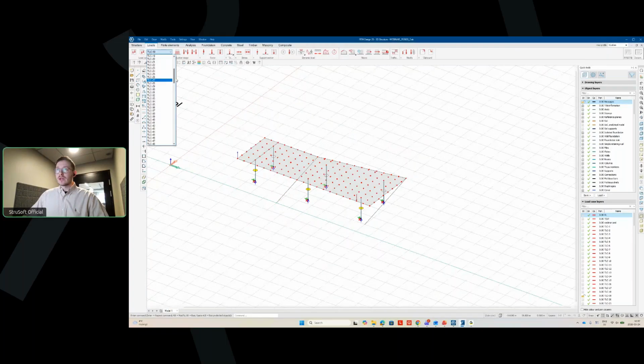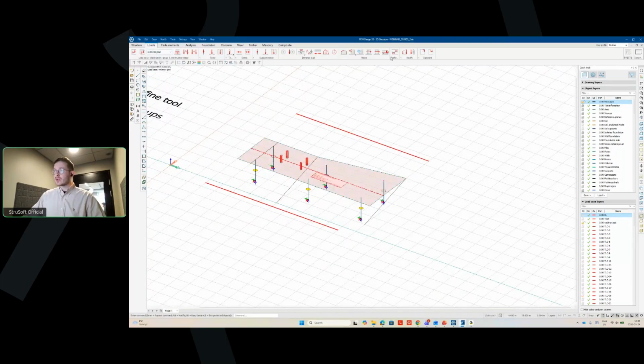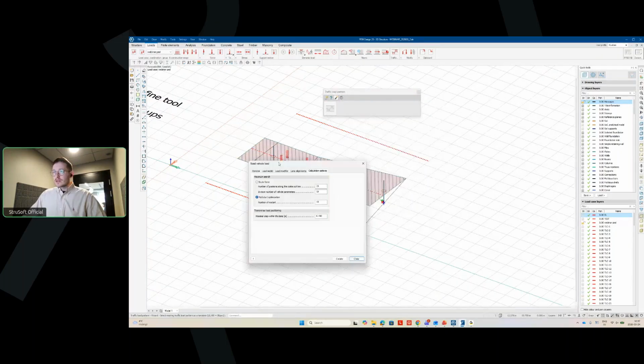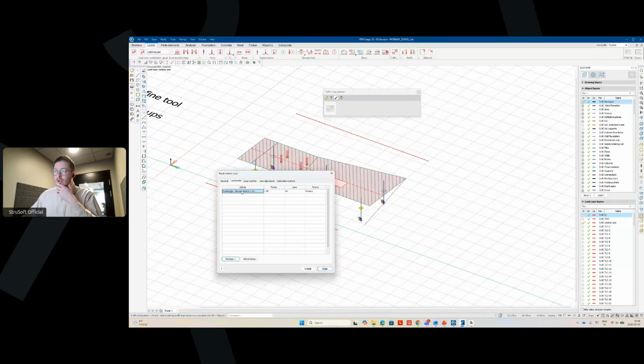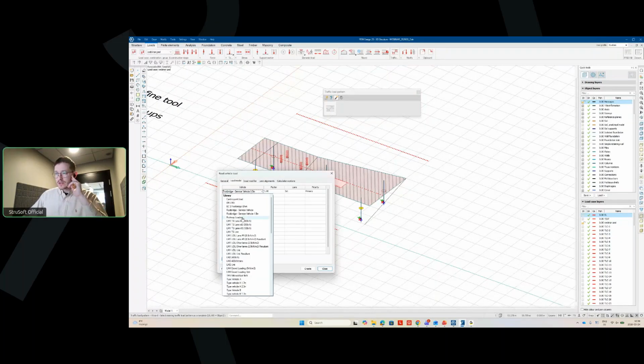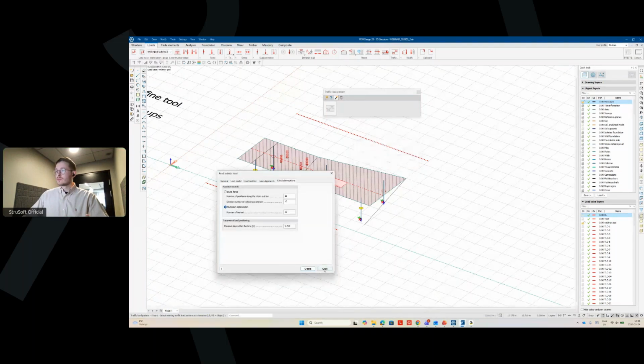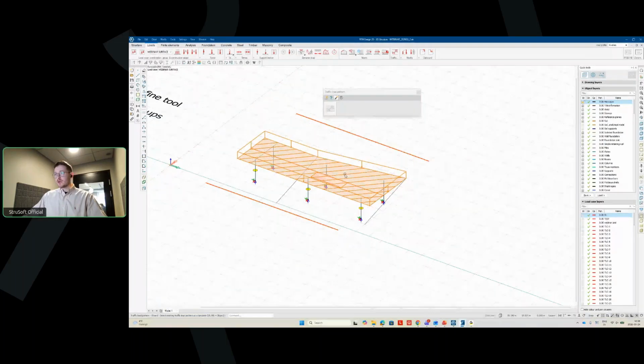Okay, so now let's create another load, a distributed load. We go to the wizard tool once again. Let's rename that to webinar surface. We can keep everything. And then we go in here and we can select this footway loading. And we keep everything else. So now we get this pattern.